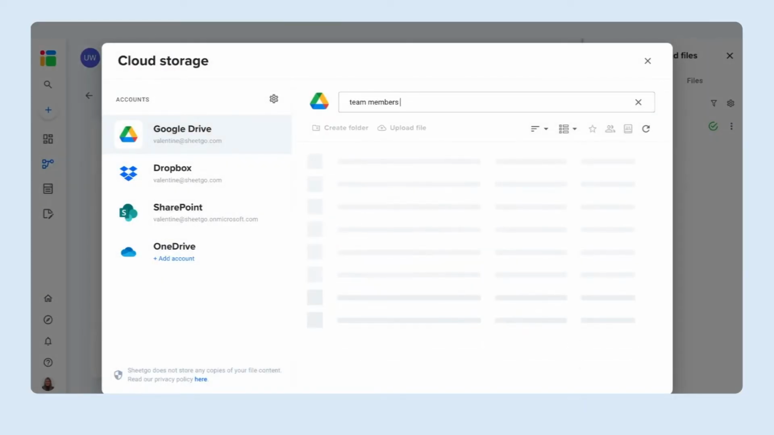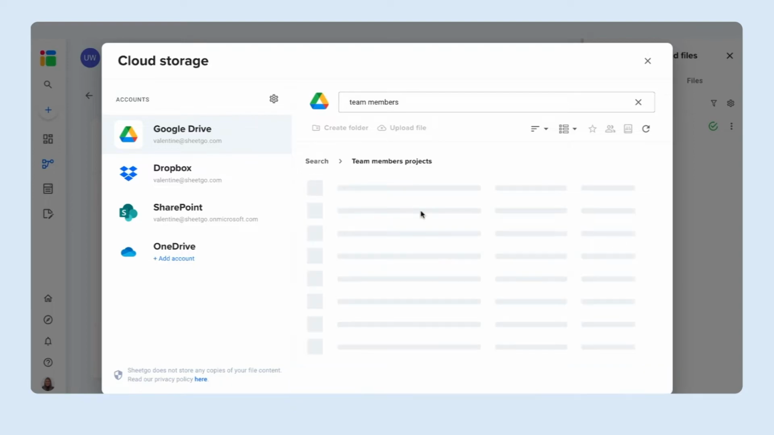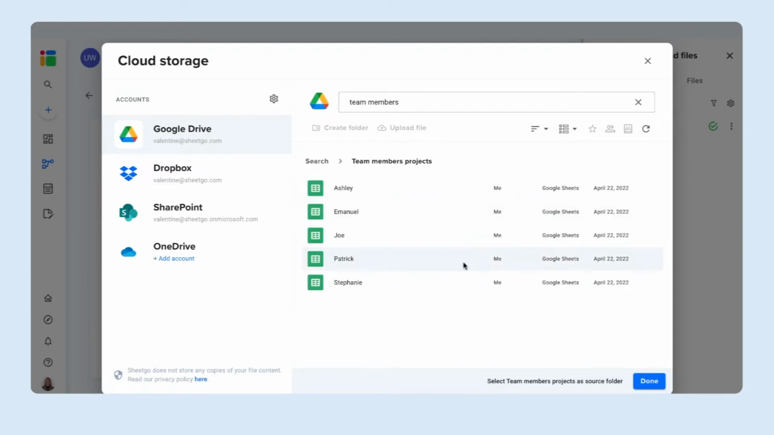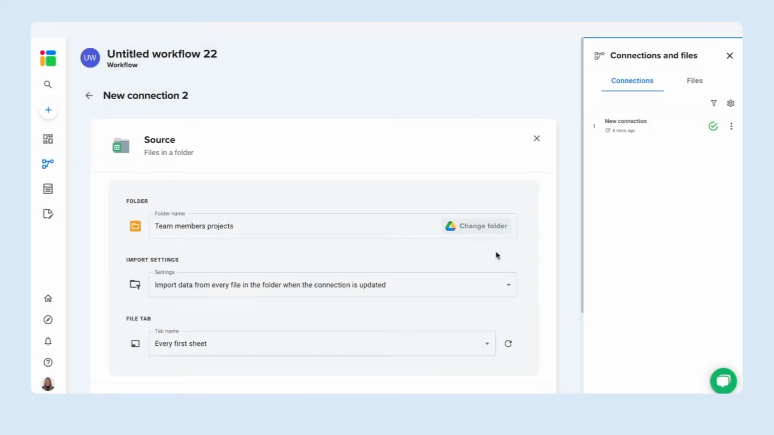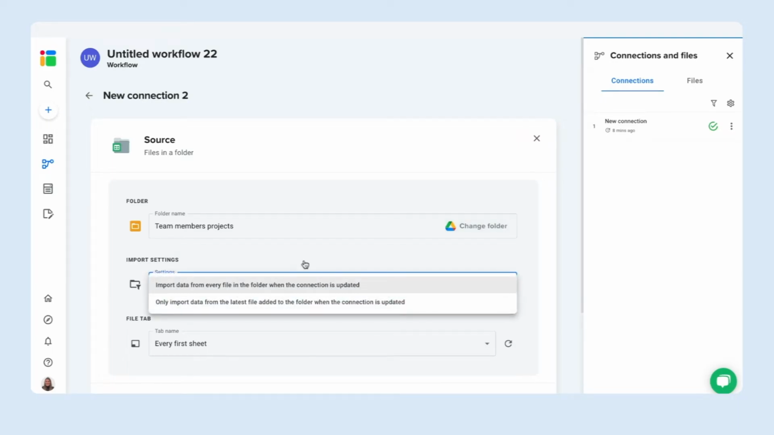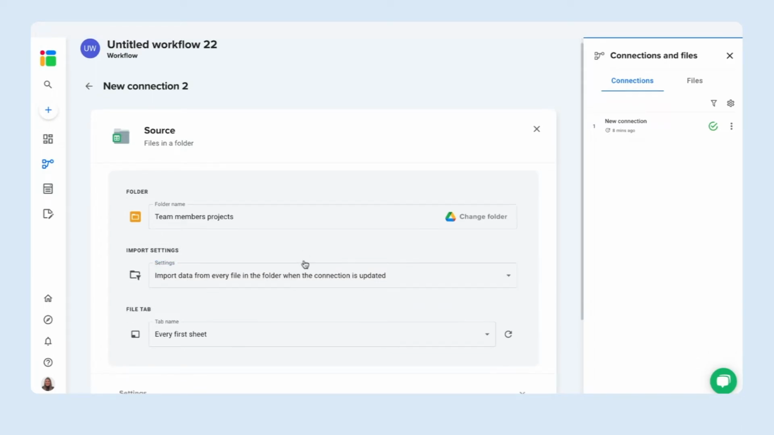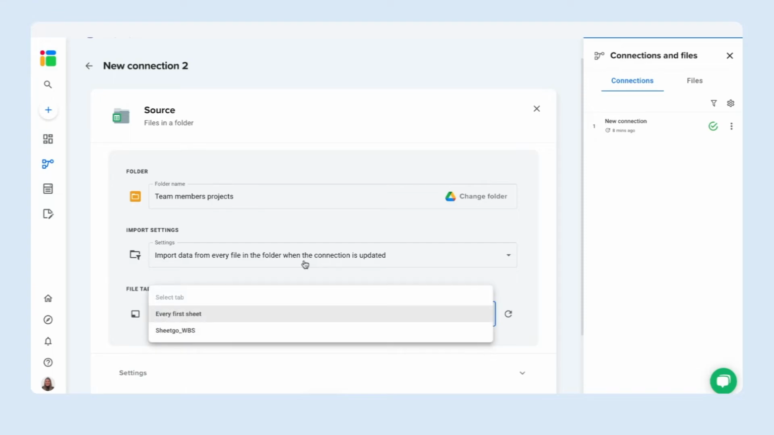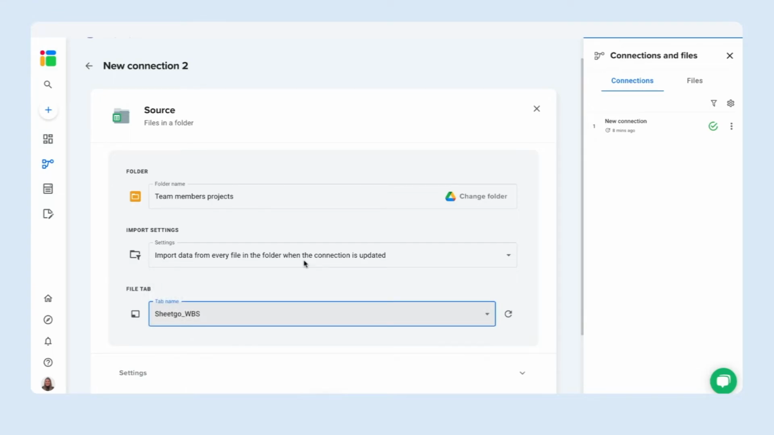It's called team members projects. This is the folder. As you can see here, we have all of our team members' spreadsheets. So I'm going to select these as my source. There are two different import settings. So you can choose to allow Sheetgo to update the data from every file in the folder every time we run an update, or only import the data from the latest file added to the folder. In my case, I want all files to be updated. And the file tab that we want to import is always our Sheetgo WBS.